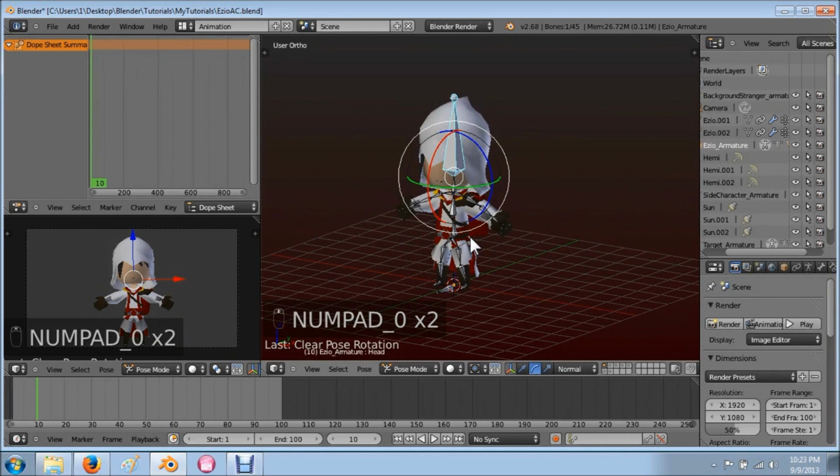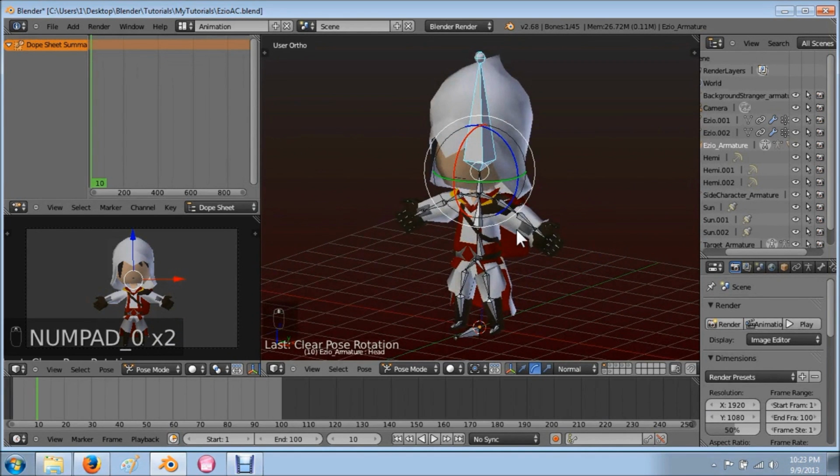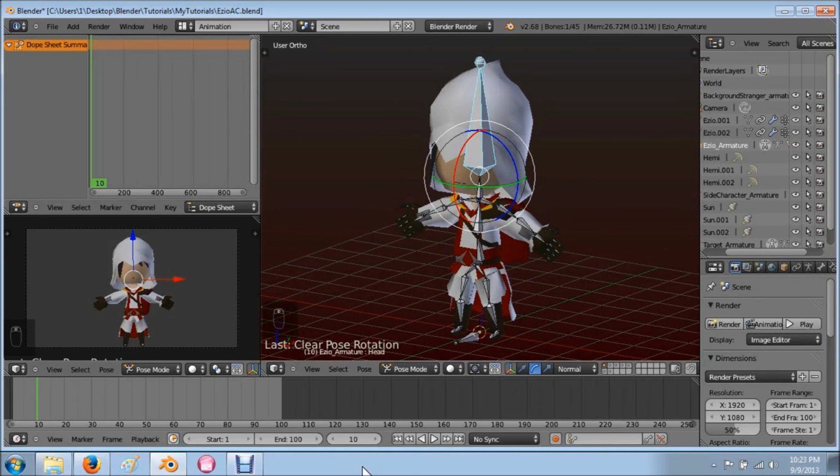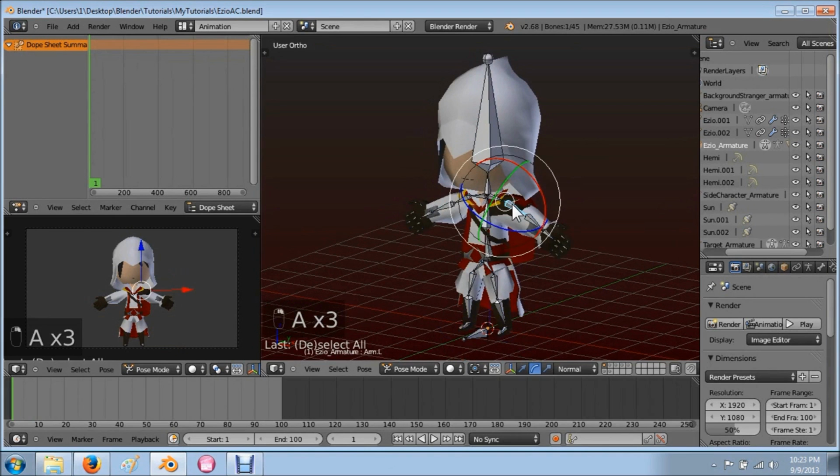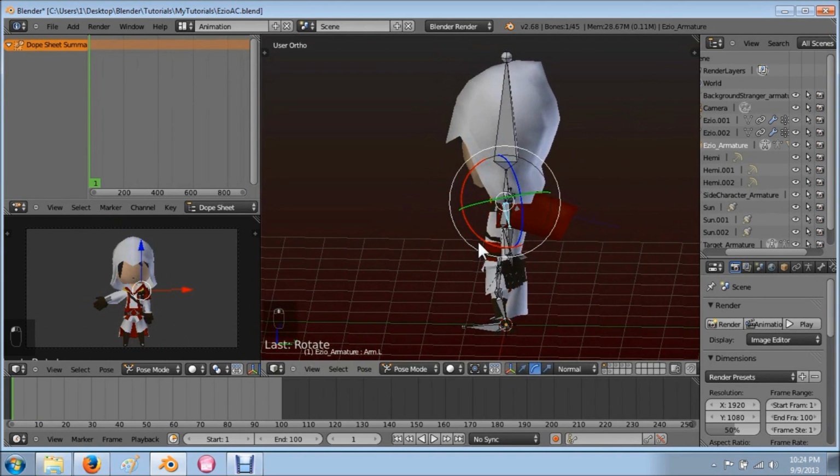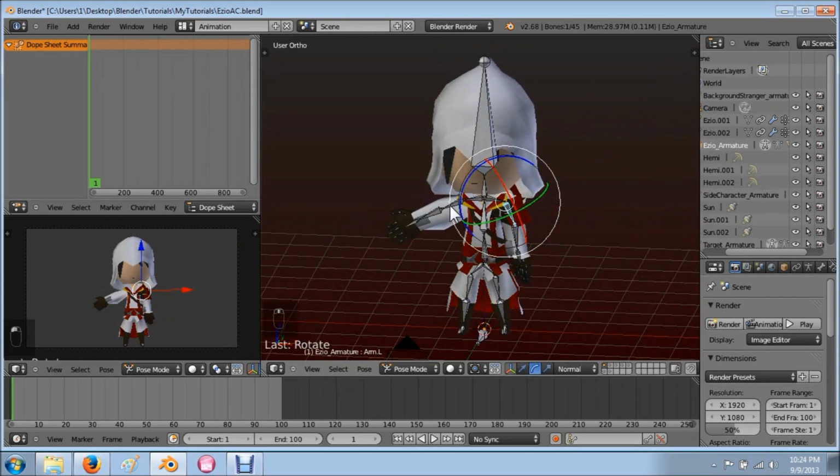Kind of warming up, giving instructions again. To place a keyframe somewhere, I'm going to go back to frame 1 and say I want to keyframe everything. Or maybe I'll move his arms down or something. I think I have this on a cloth simulation, so that'll fall down.